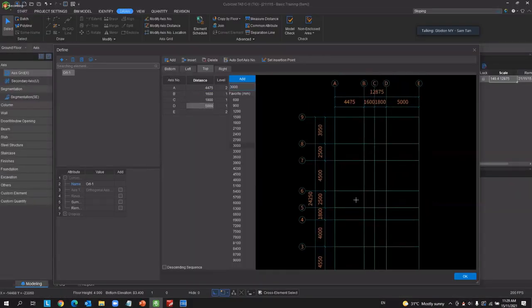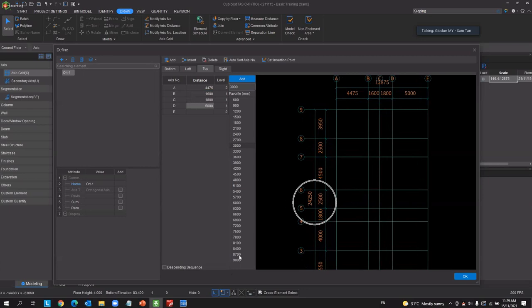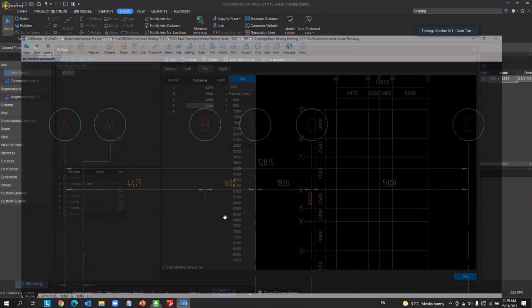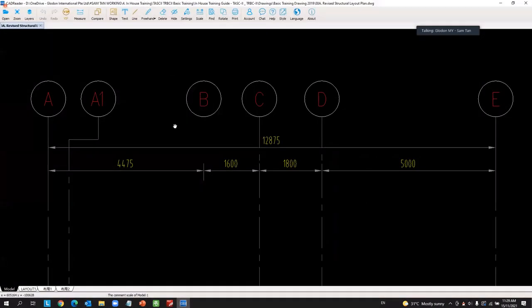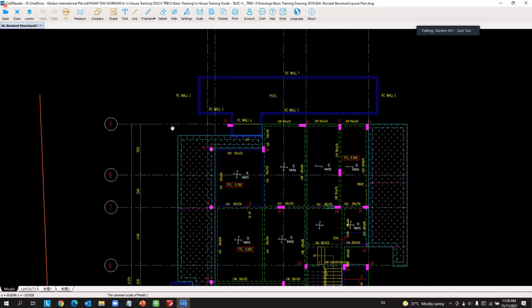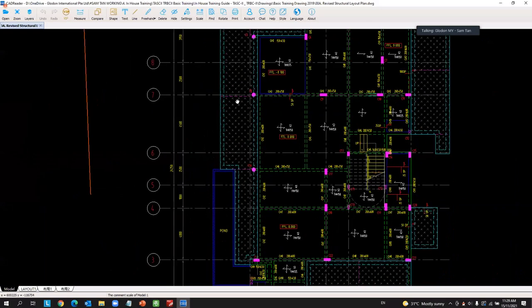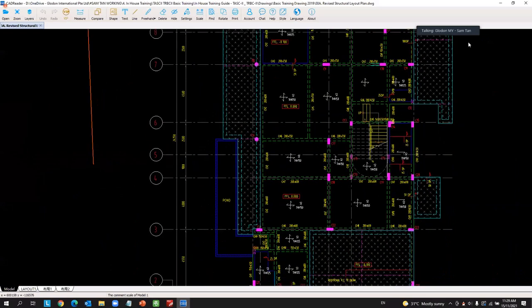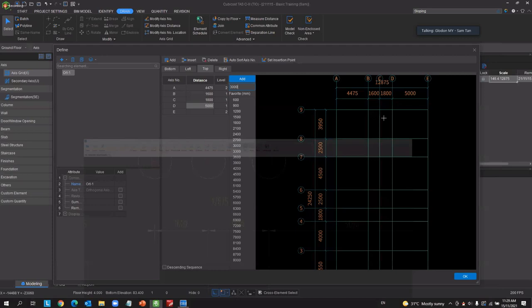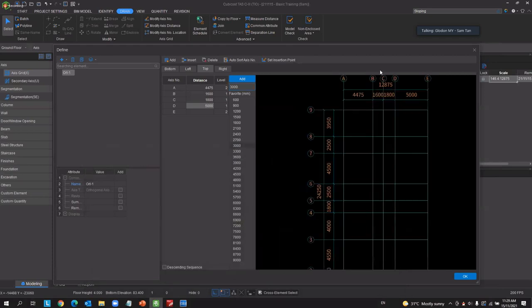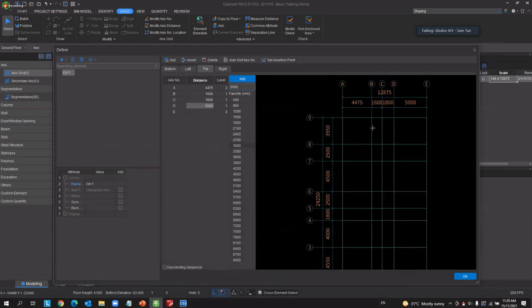So from here, we have our left side and top side. Our left total length is 24250. We can check with our drawing. 24250, and our top part is 12875. Once we are done creating, we need to click on OK, everyone.